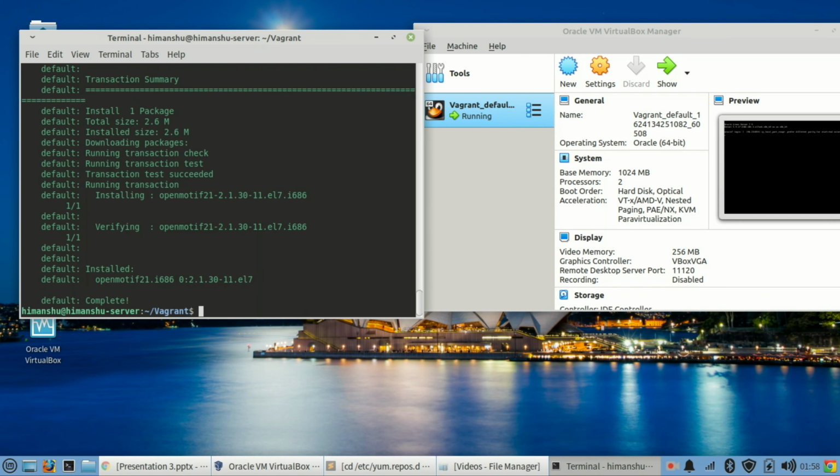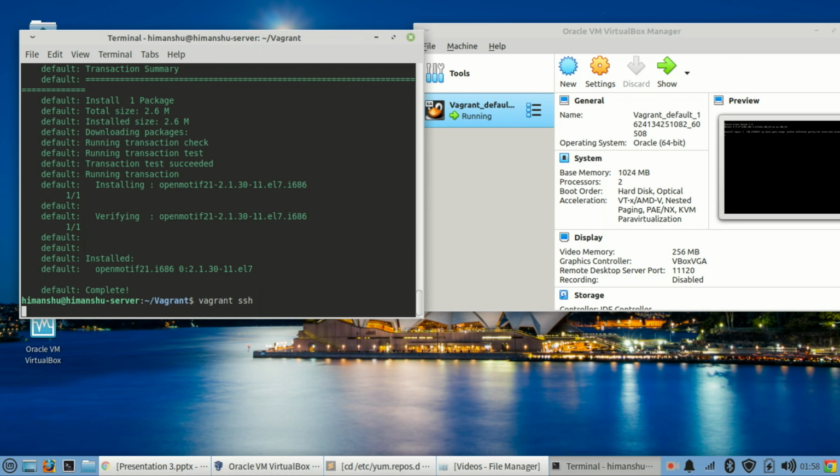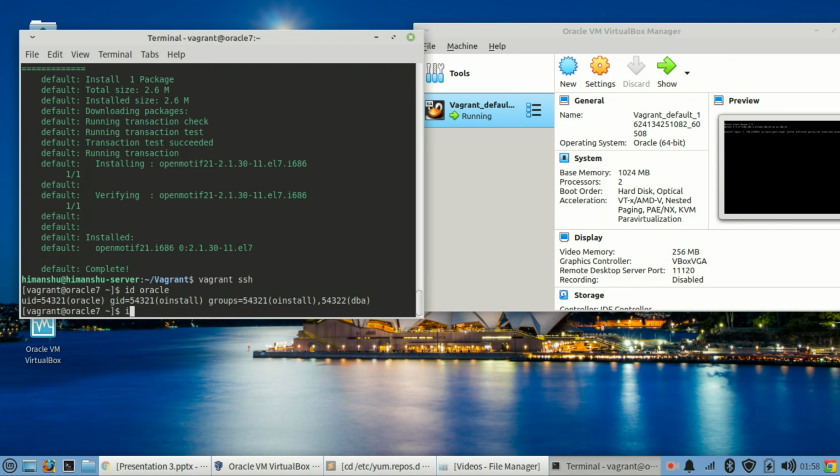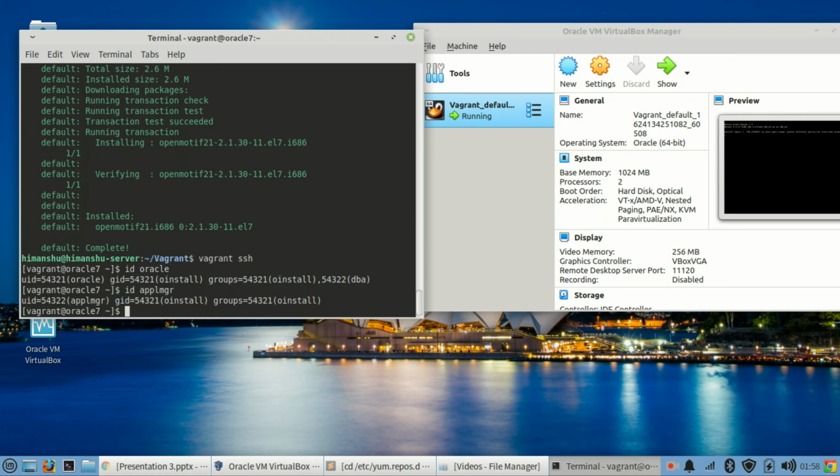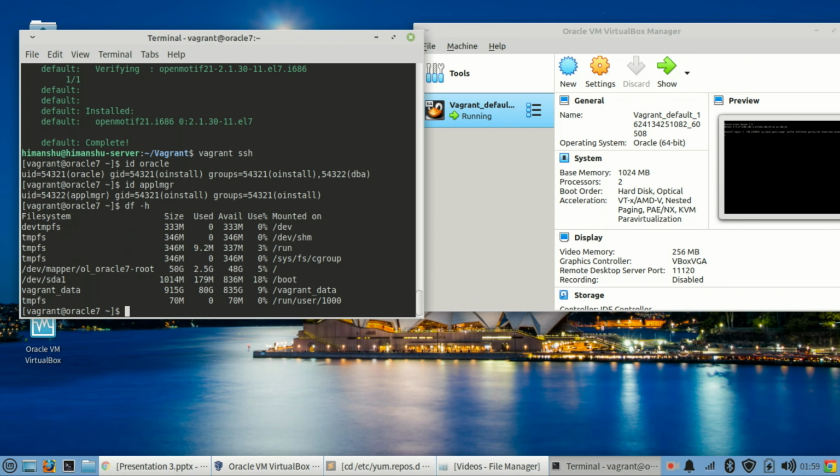Now my system provisioning is completed. Now I will connect using vagrant ssh, which is used for connecting. If I look at whatever I have done, it would have created certain users automatically. All those tasks are completed automatically by the provisioning itself. So we already have all the setups available here.